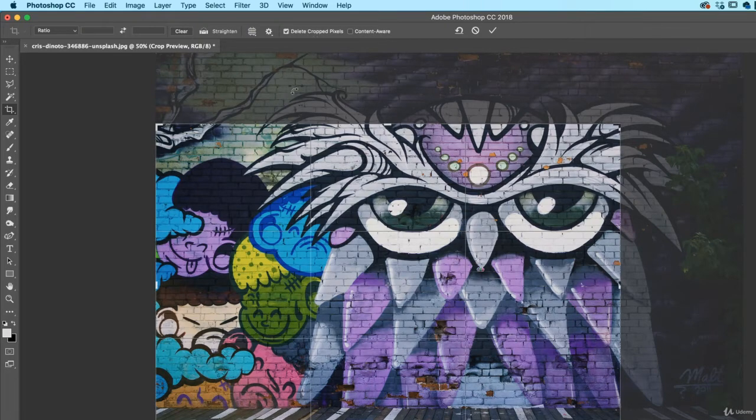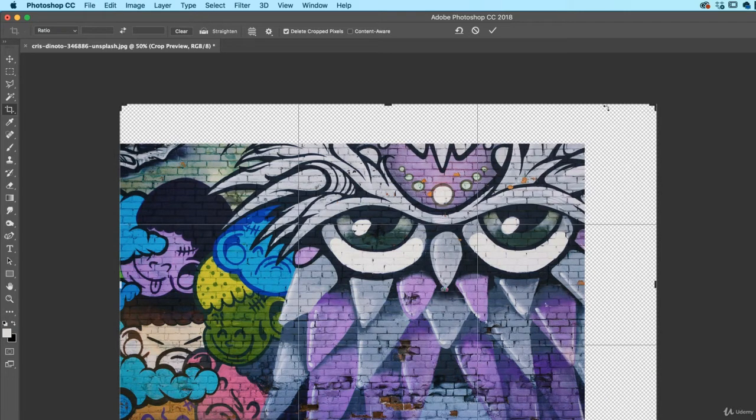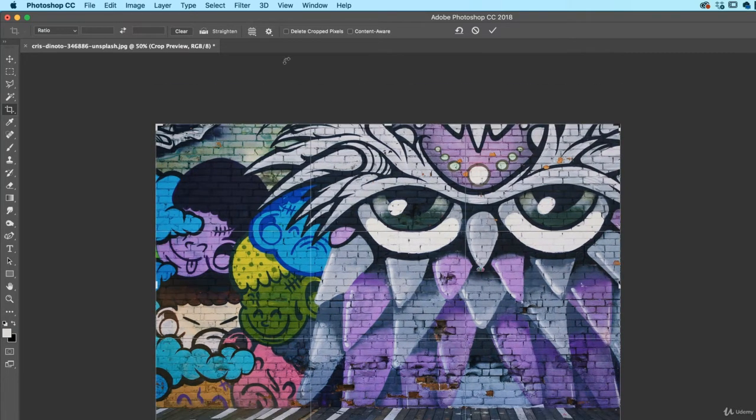It's this one here, it says delete cropped pixels. So I hit return now. Now I go back to crop and it's just gone forever. There's lots of times where I want that to happen. So you just got to turn that on and off.